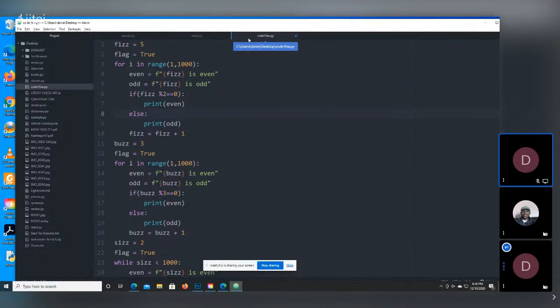So for in range, that's a while loop. That's a for loop. For loop. Okay, for loop. I just have to get that implanted in my head. That's the thing.